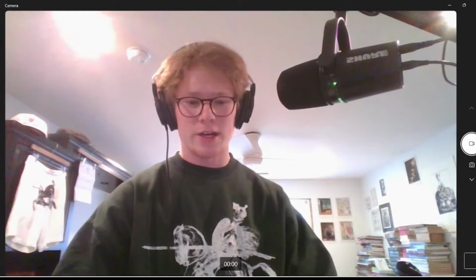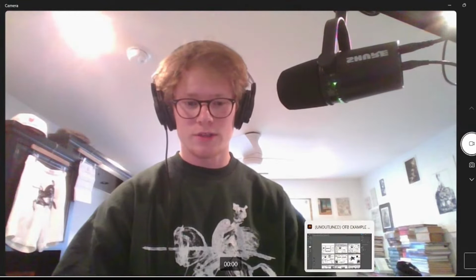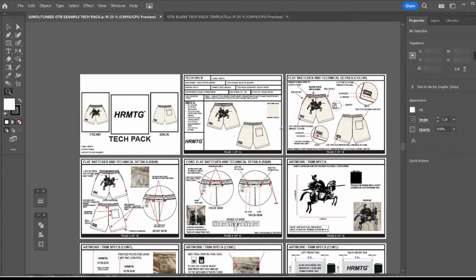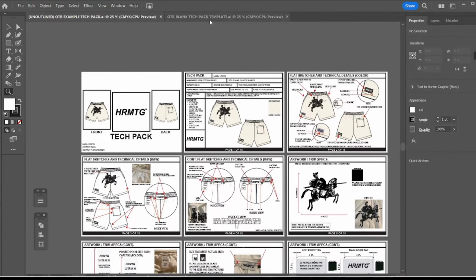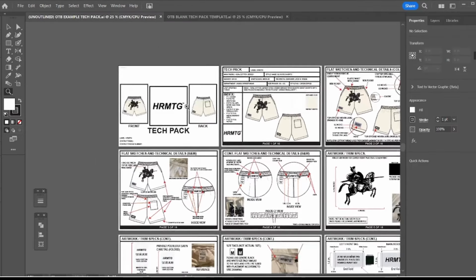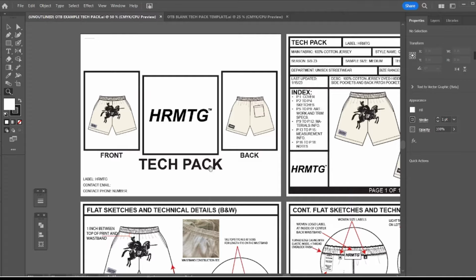So let's go back to Illustrator and let's start opening this up. Typically they're made in Illustrator. We make all ours in Illustrator, and we actually have a blank tech pack template here, but we're mostly going to reference the filled out tech pack template just because it's easier to visualize things.